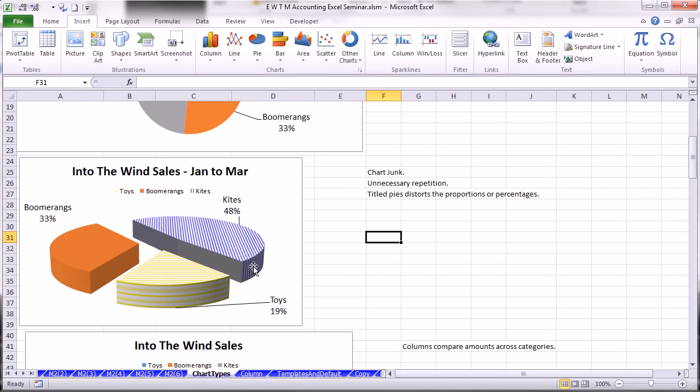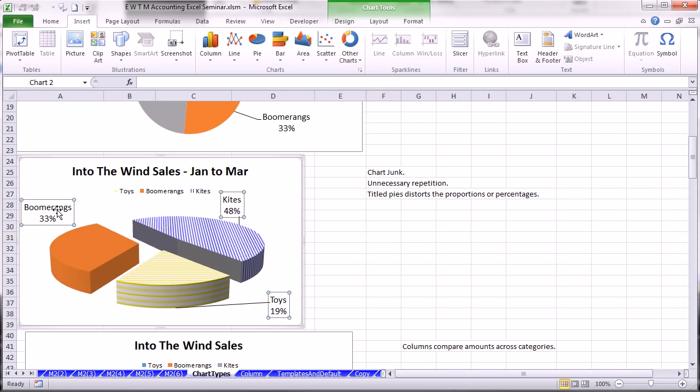This is just chart junk. Why Excel even has the exploded pie as an option is beyond me. First off, the most critical thing about this is anytime you have a pie chart, there are percentages, and when you tilt it on its side, you distort the percentages. This formatting is ridiculous. We also have unnecessary repetition.